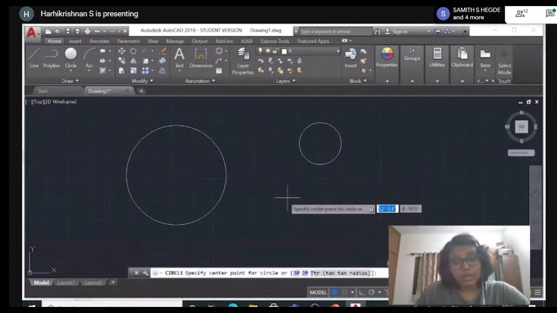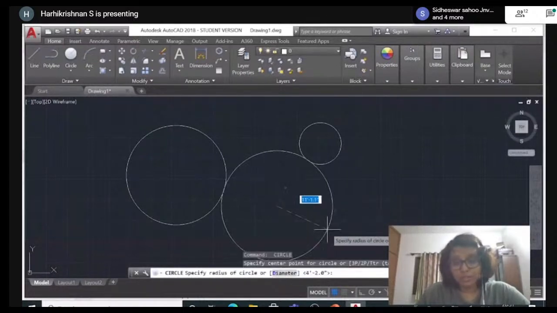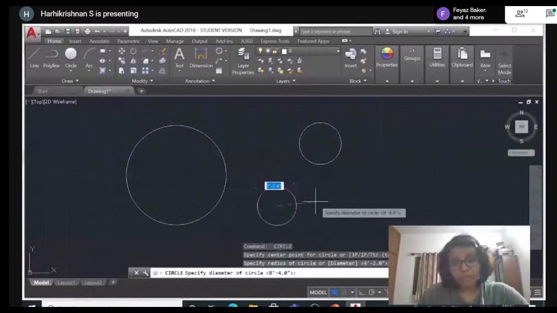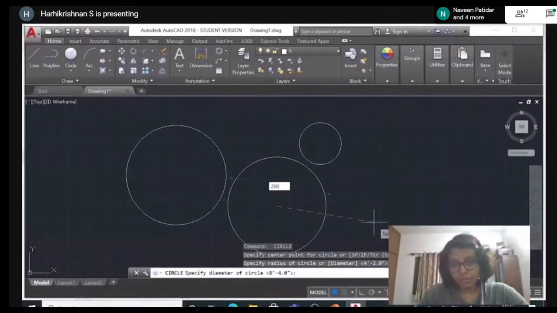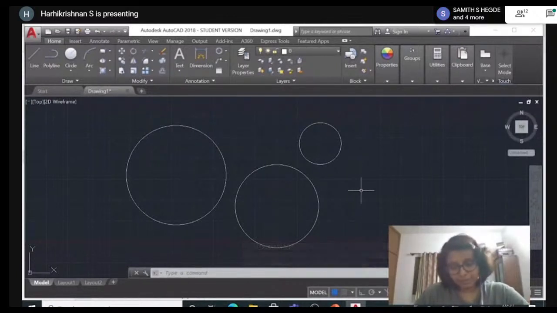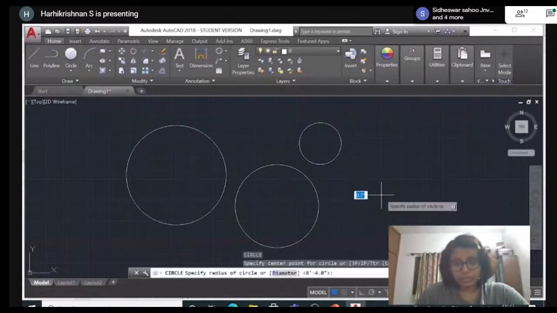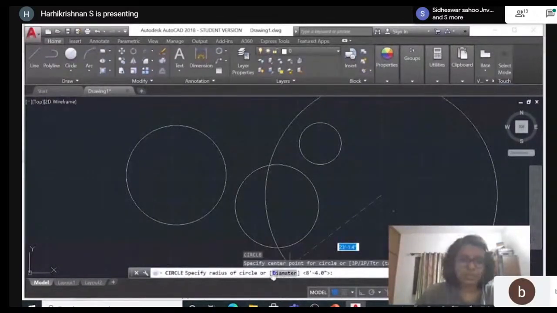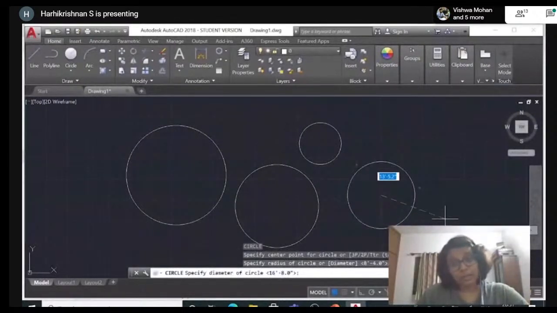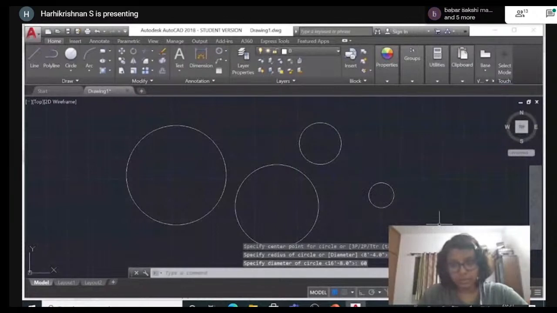Now I want to draw a circle with a specific diameter. So how I'm going to change is, first I click C enter to get the circle command, and now I click on D enter. So now it'll ask me to specify my diameter. I'll just make it 200 units. So I got my diameter. If I just click on C enter and then specify my first point, or even click on diameter in the command box, the command will again be reactivated.